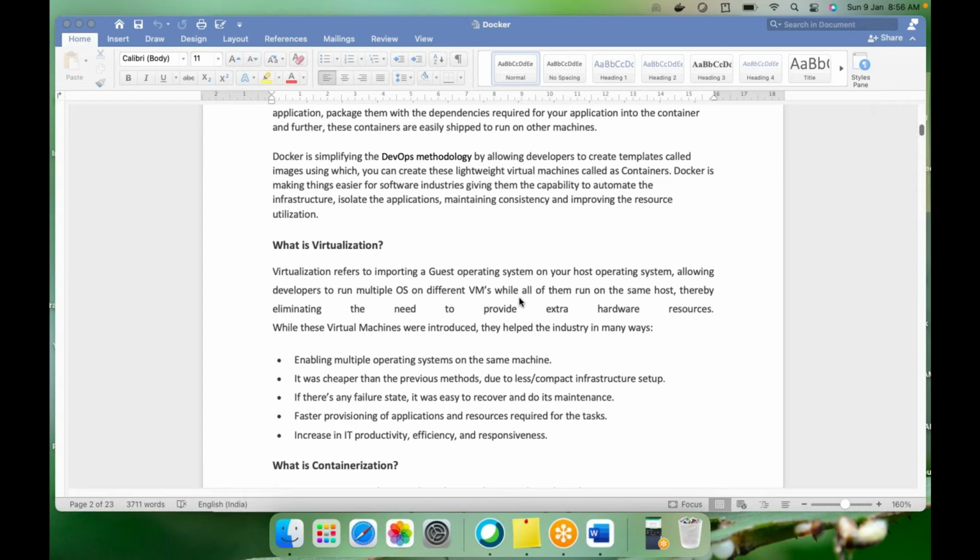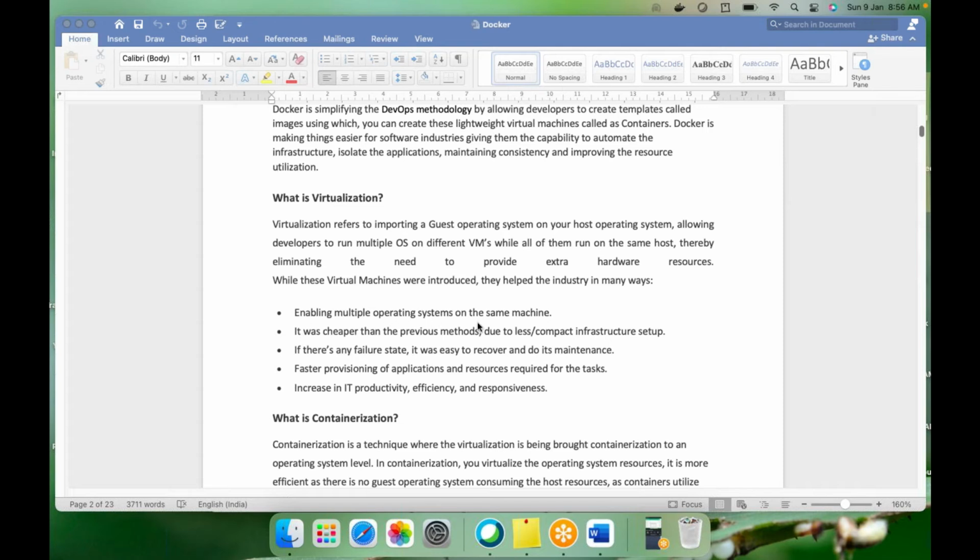Before virtualization, to use another application you would have to purchase another laptop, desktop, or server and then install it. But with virtualization, I create the number of machines based on the resources. So these are the benefits: enabling multiple operating systems on the same machine. It was cheaper than the previous method due to a less bulky infrastructure setup. If there is any failure, it was easy to recover and maintain. Faster provisioning of applications and increased IT productivity, efficiency, and responsiveness. Okay, that is virtualization.